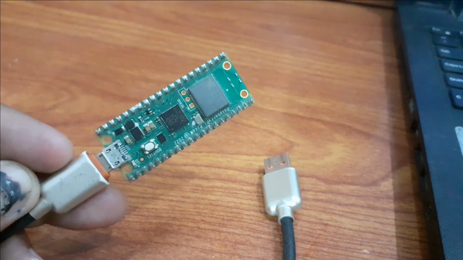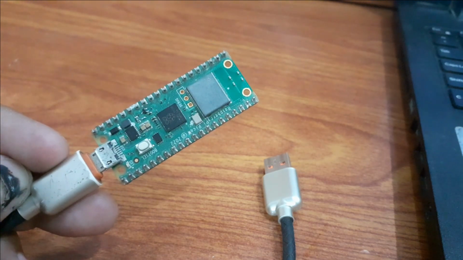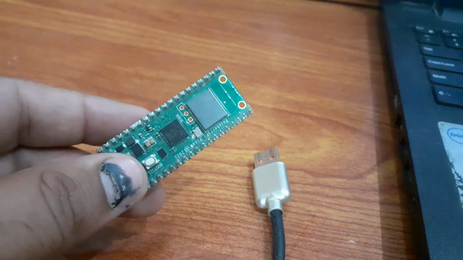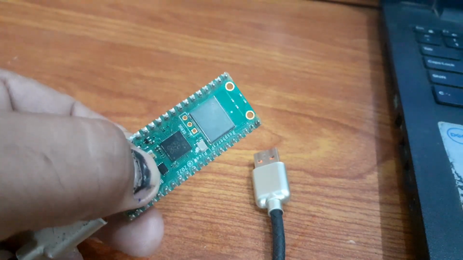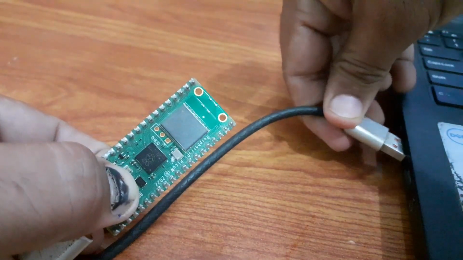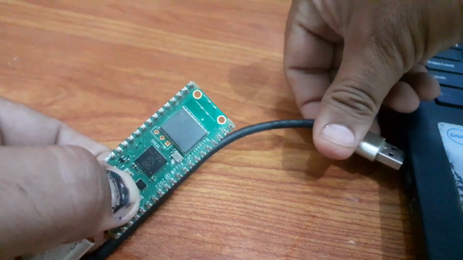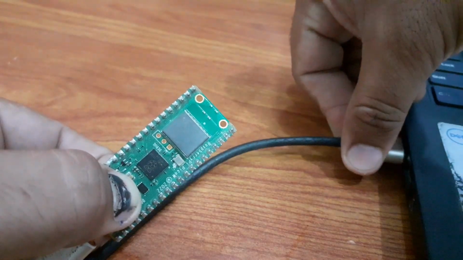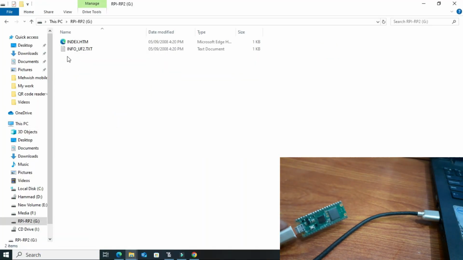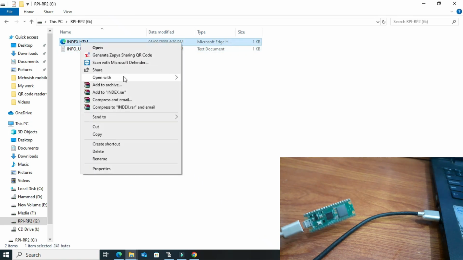First we will flash MicroPython firmware. Press and hold the boot select button of the Raspberry Pi Pico W. Then plug it into your computer via USB. A removable drive will appear. Open the drive and then open the index.html file.